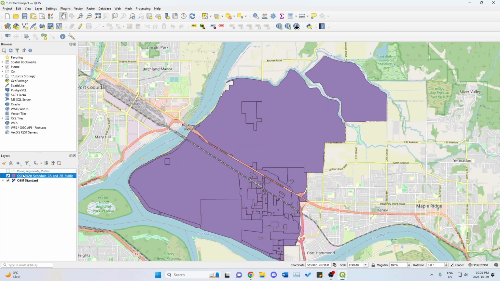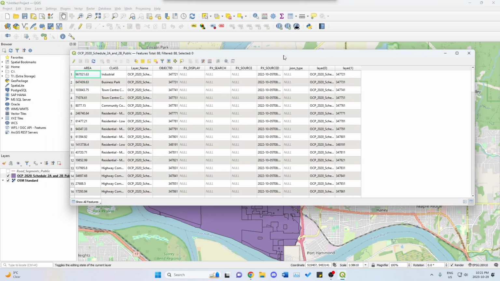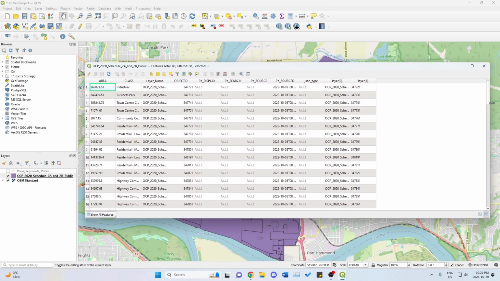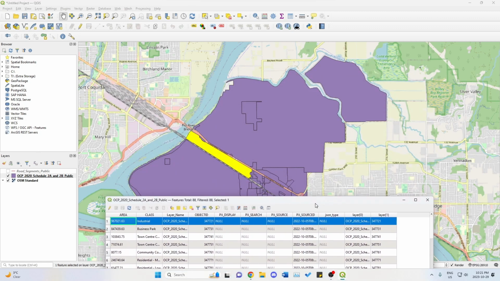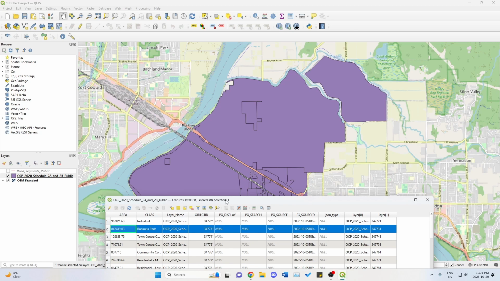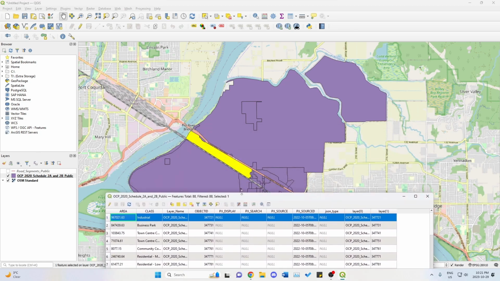What you want to do is, I just turn this off for simplicity. You want to right click and click Open Attribute Table. Now this is very intimidating for people who don't know GIS. Basically, each of these represents a polygon. And as you learned in the presentation, a polygon is a type of data layer that looks at area. So this is one polygon. This is a second polygon. This is all the information on this polygon.